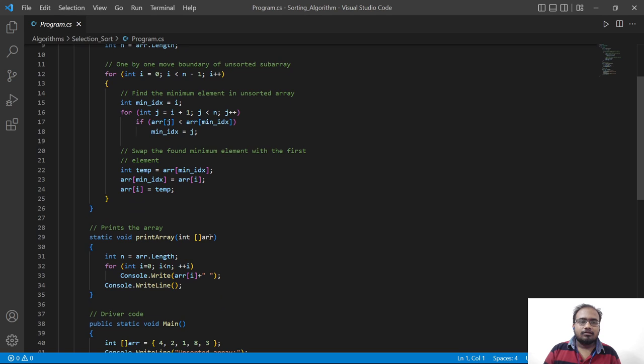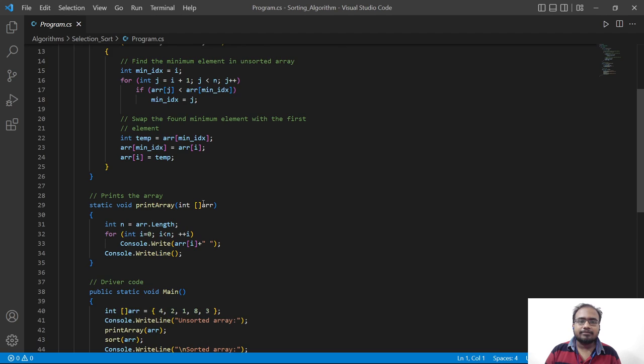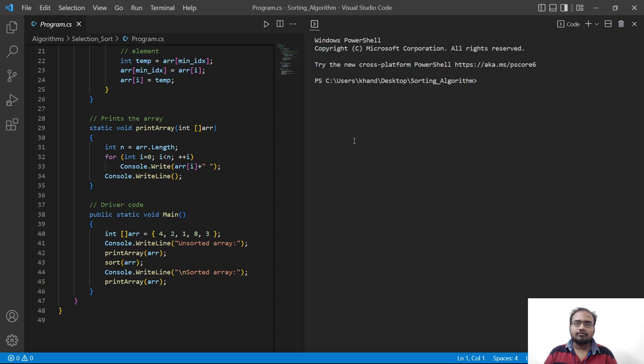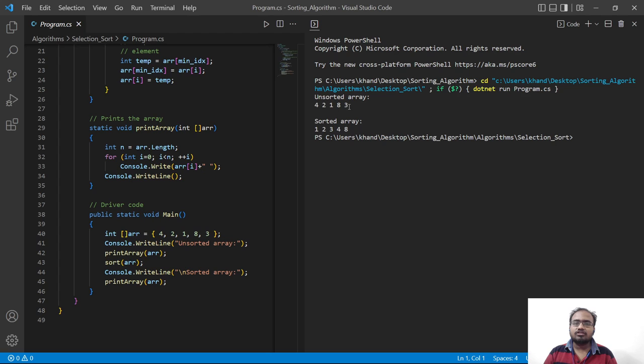Then we have a print array function. This will print out this array. Then we have a main function, which has the first array declared. This is the same use case which we used during our logic explanation. Then we have Console.WriteLine and print array to print out the unsorted array. Then we have the sort function run so that it will sort this array. Then we have WriteLine and print array again to print out the sorted part. Let's run this and understand what it did. As you can see, it first printed our unsorted part, then it printed our sorted part. So we can be assured that this swapping mechanism works.